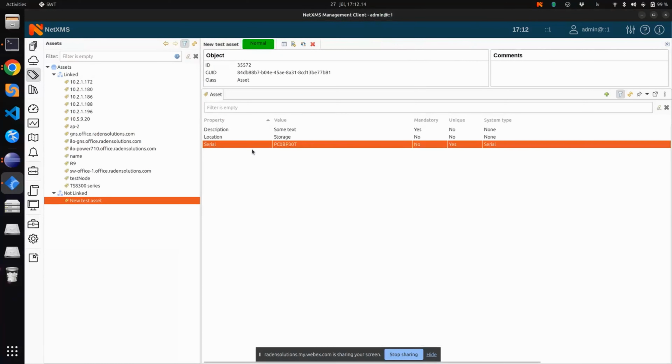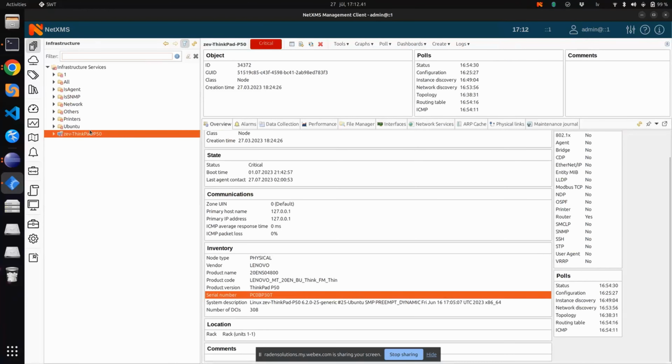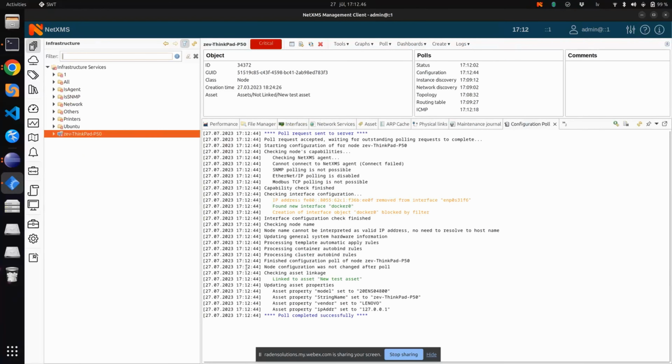And in our case, it's really important that the serial number field, the field that we call serial, also has system type serial, because we check all the fields that have this system type, and we match the node to the asset using this system type. So now if I make a configuration poll on this node, we can see that on configuration poll we're checking if we have applicable assets for this node, and if we have, we link them.